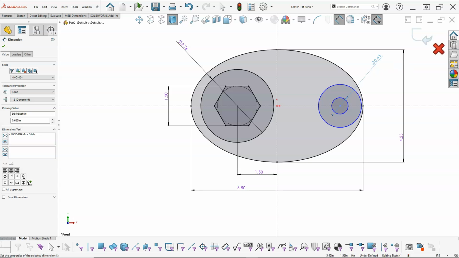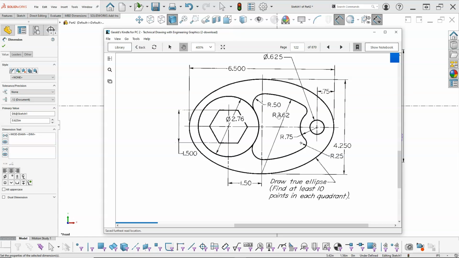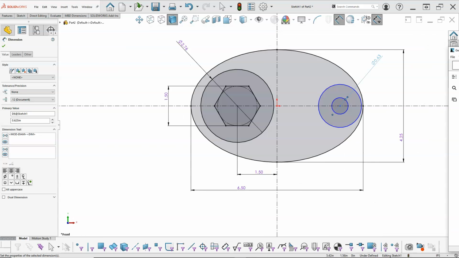Oh yeah, forgot to bring up that we have kind of a mix of 0.625, where did I see it? The 4.250, 6.500, and then the radius is at 2 decimal places, and then the other diameter at 2.76. So it just gives us a mix, and that variation might come up a little later on.